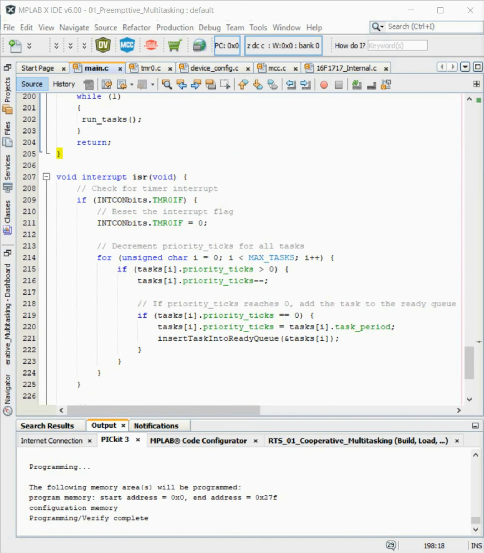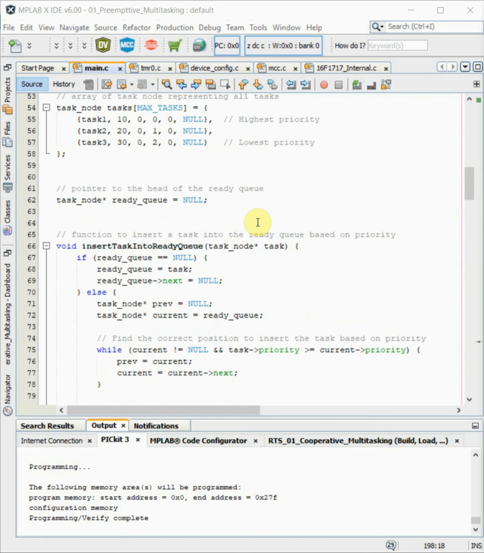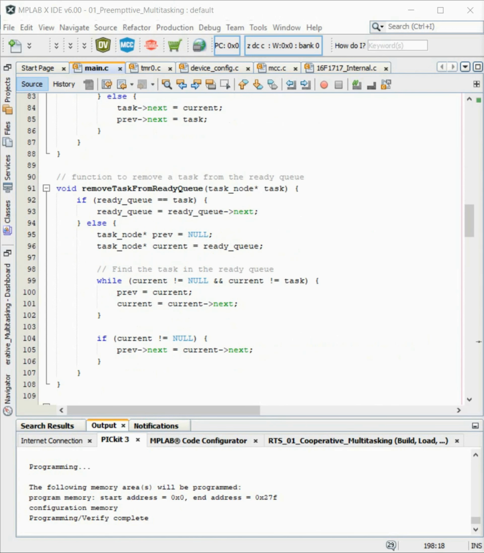What I did here is I created a sort of preemptive priority-based scheduler, centered around this ready queue system. We'll execute the task with the highest priority from the ready queue, and once the task is executed, it will continue running until completion or until a higher priority task becomes ready. So we have no time slicing.